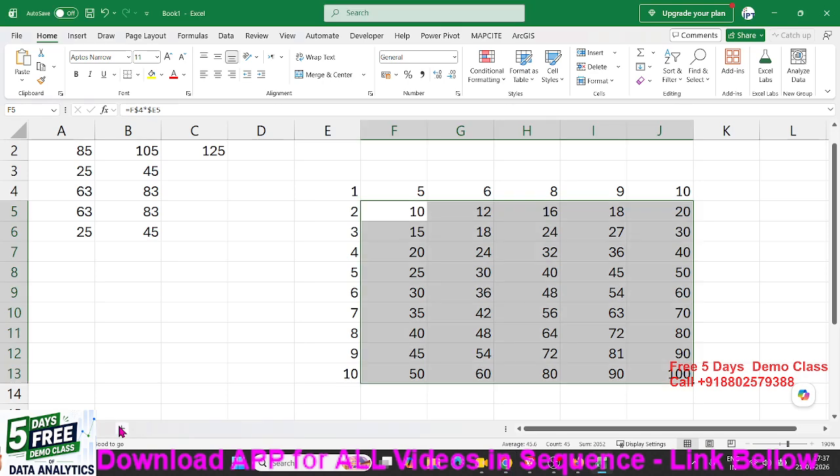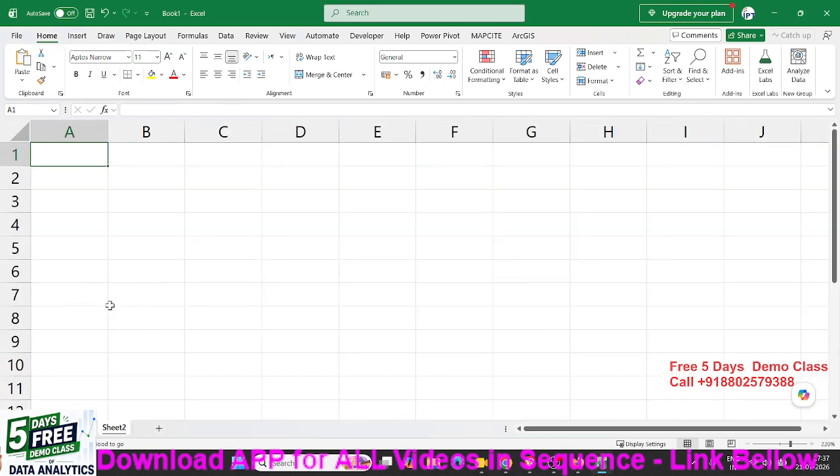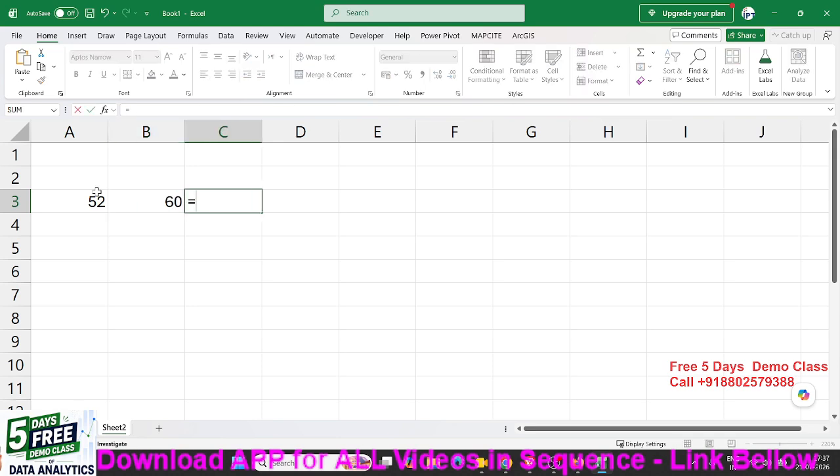So we go to the next option: how to calculate mathematical equations. In Excel, when you want to calculate, we have two ways. First, you apply the inbuilt Excel formula.